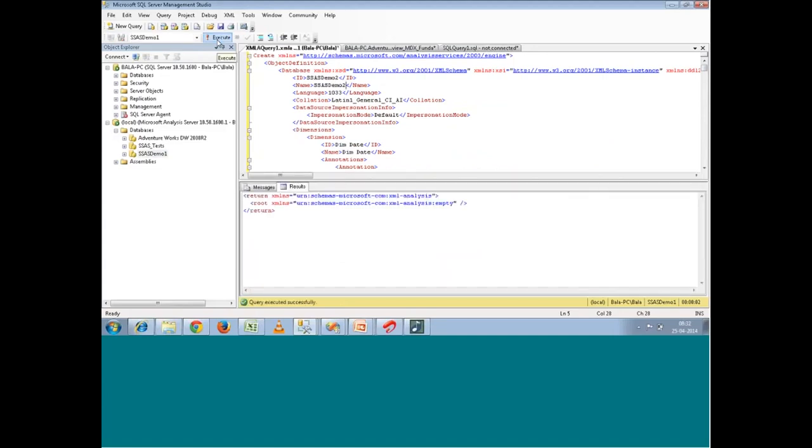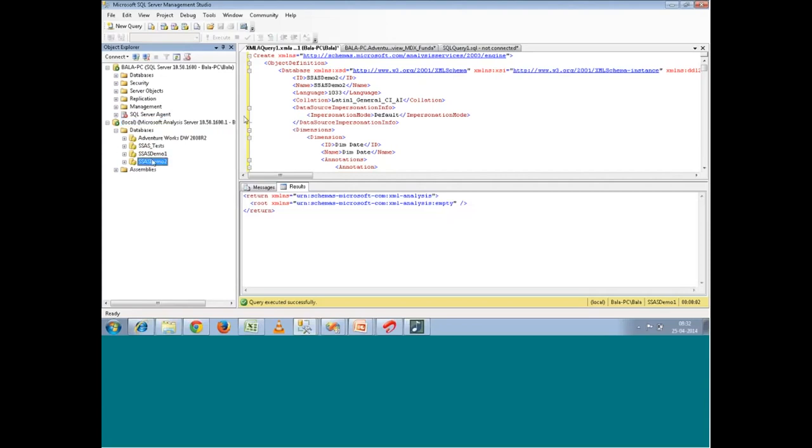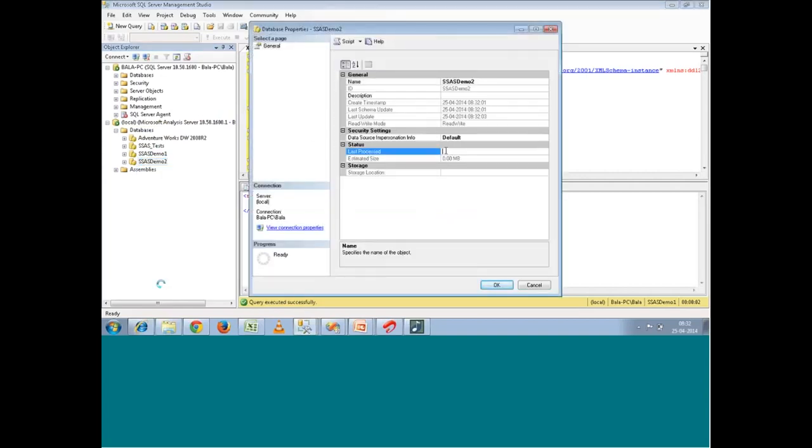So it is trying to create another database in the same local machine. Since I am connected to the local machine, if I instead connect to the production environment, I would have created a project there itself. So I am refreshing it. Okay, see, a new demo 2 has been created. It is now just a skeleton. If you go and see the properties, there is no processing time, and its size is 0.